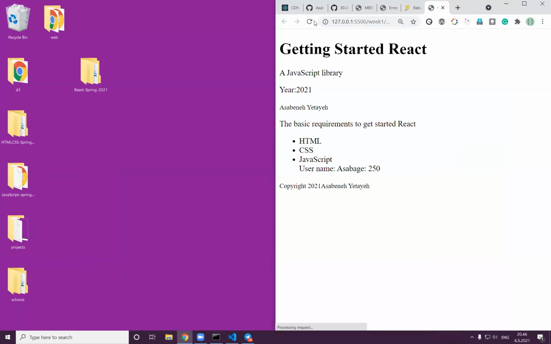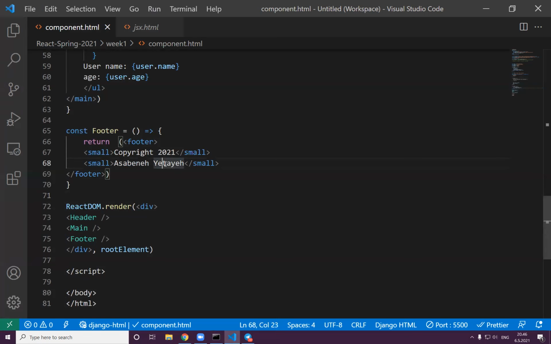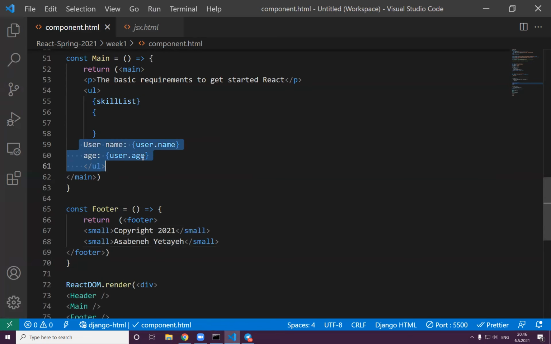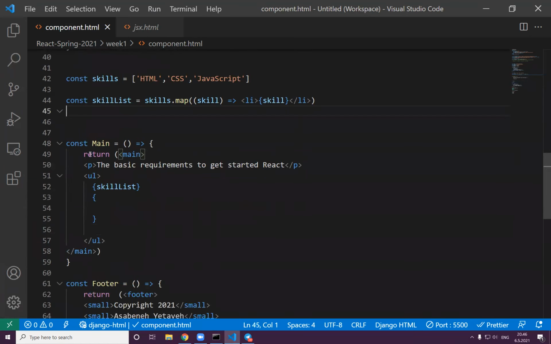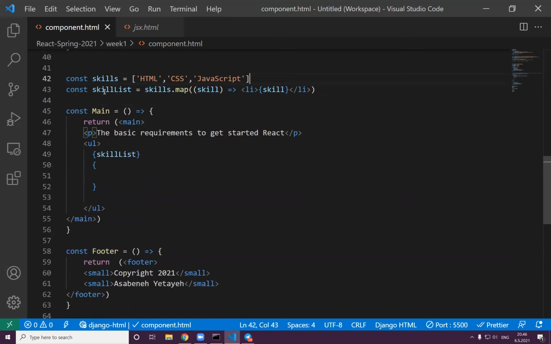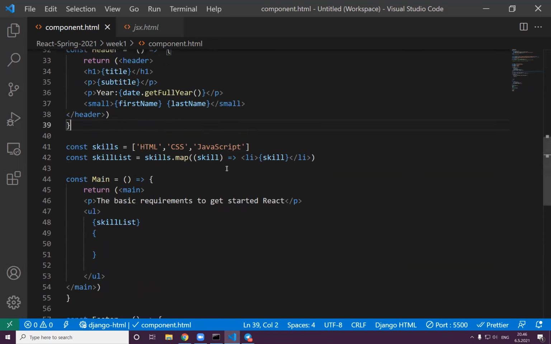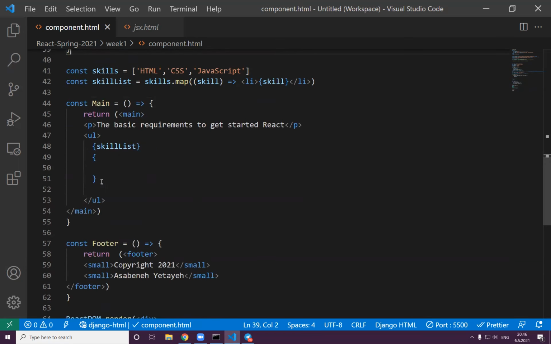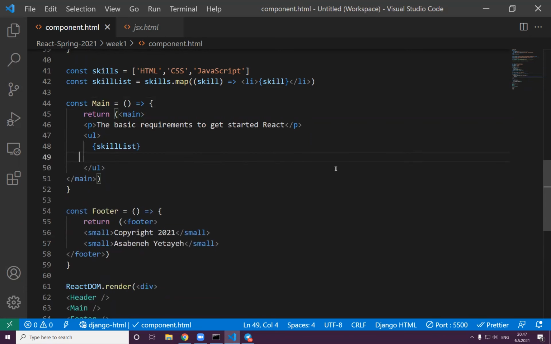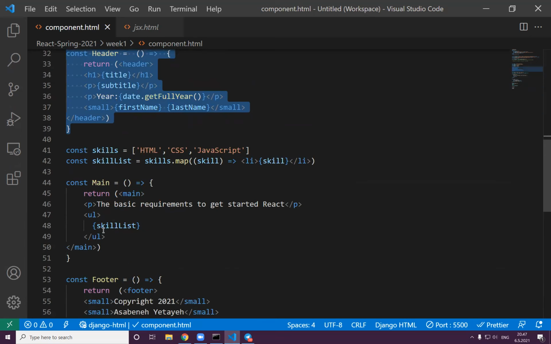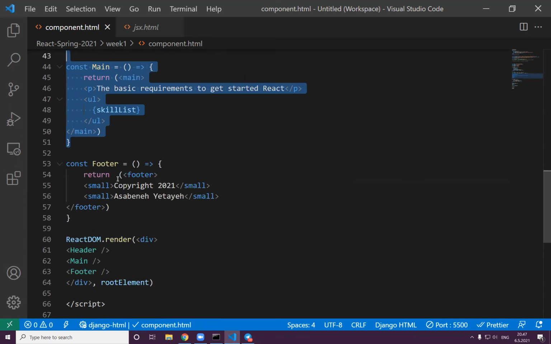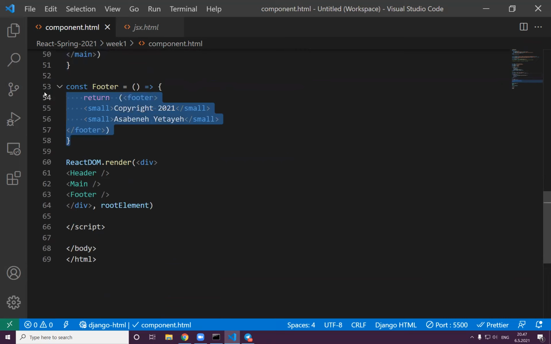Let's see. Oh yeah, great. And we just used this for an example. Let's remove that also. What do you think now you learned about components? Yeah, this is your component, the Header component, the Main component, and the Footer component.